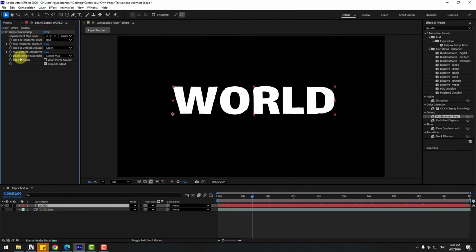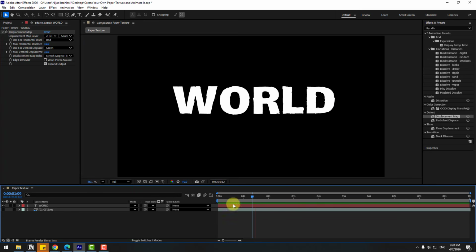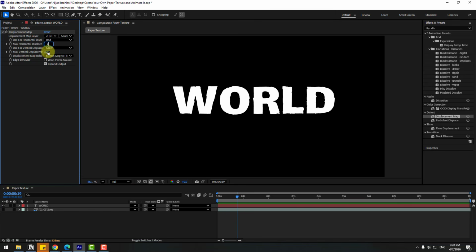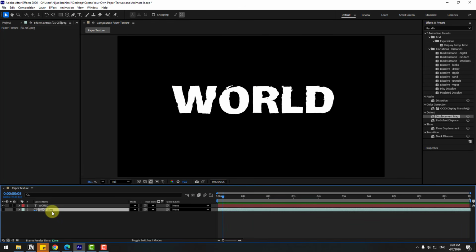And this 10. Also choose center map to stretch map to fit. Let's see. Not bad. We can do more better. Let's change this 25. Also this 25. Okay, that's good. And choose this texture. Let's Ctrl D for duplicate and move down.